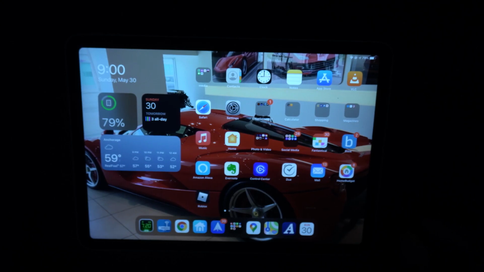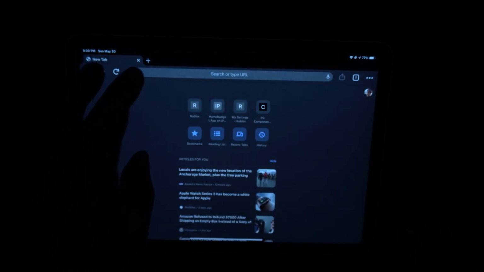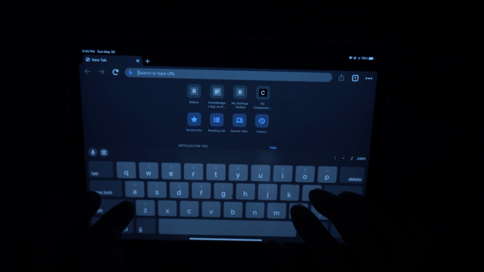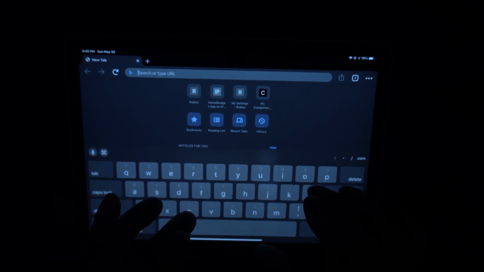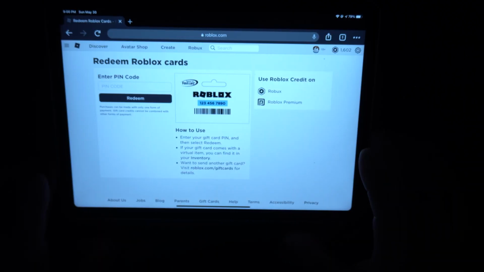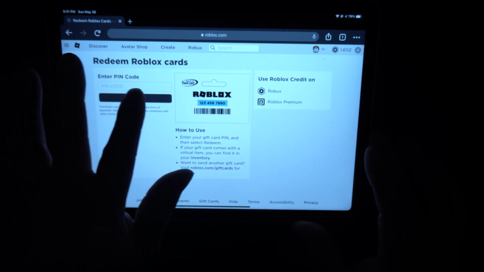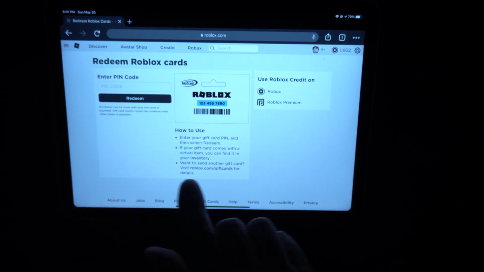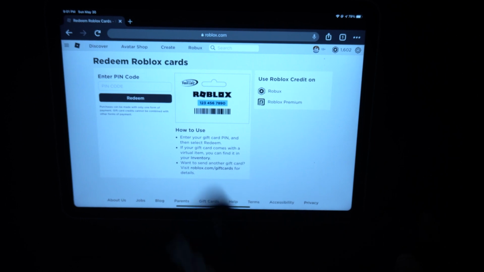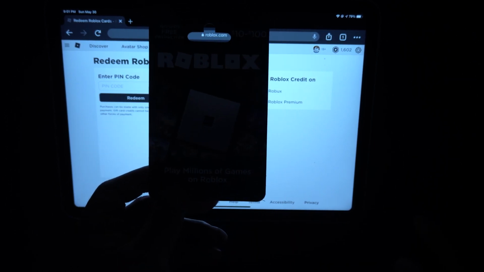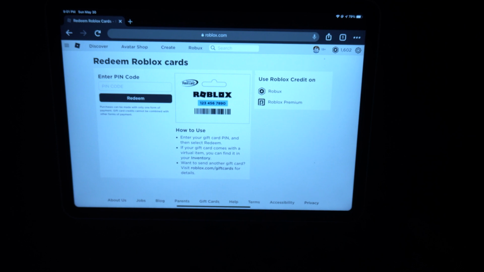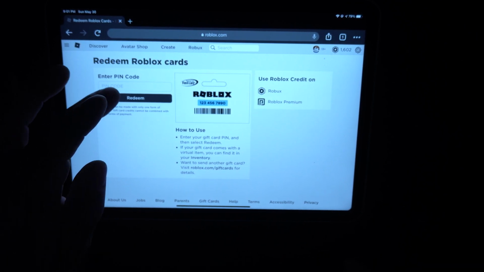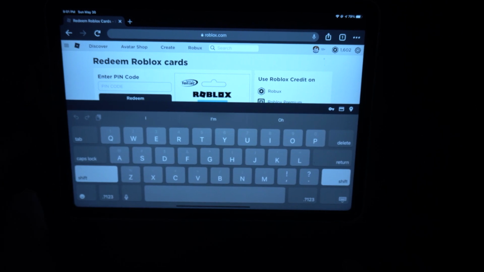So the first thing you want to do is open up your browser and navigate to this particular website. I will type it in. It is known as roblox.com/redeem. Now, as you can see, this is what it brings up. It says redeem Roblox card, enter in PIN code. So basically, when you have one of these Roblox cards, just like I showed at the beginning of the video, there's going to be a code that you enter in, and then you will redeem that. So what we're going to do is we're actually going to redeem my code that I got.